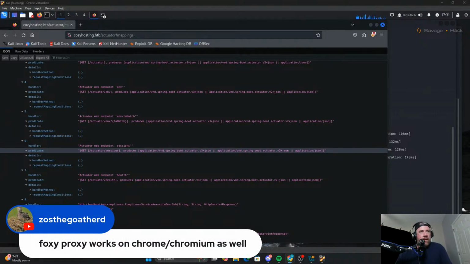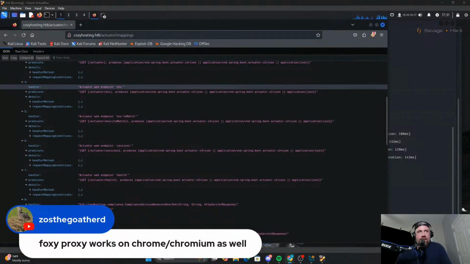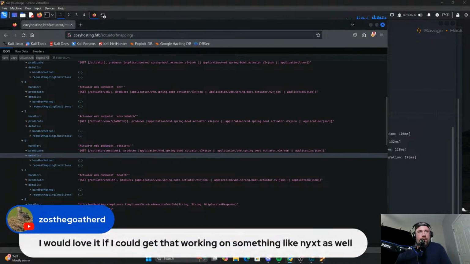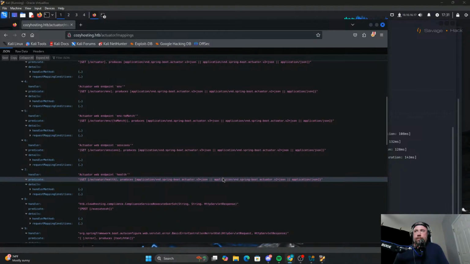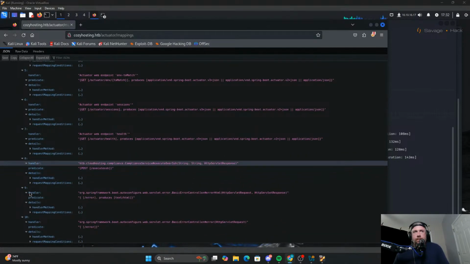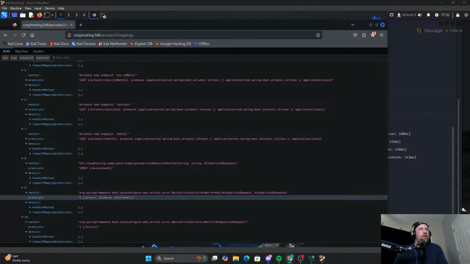FoxyProxy works on Chromium as well. Yeah, yes, correct. It just came default with Kali. So once I booted this up real quick, it was already there. I still have to install Chrome and everything on this. I just haven't done it with this one yet. Would love it if I could get that working on something. I'm not sure what that is. What is Nyxt? I don't think I've heard of it yet. Is that a Linux distro? A list-based browser. Okay, cool, man. I'll have to check that out. Let me type that into my notes here so I can check that out, because I have never heard of it.